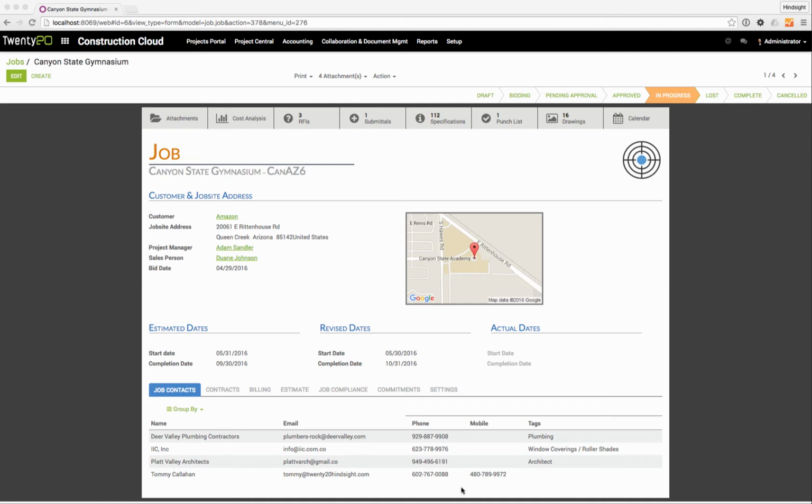First of all, it is 100% web-based. What that means to you is that you can access it from anywhere in the world with any device that has a web browser. This is important because the 2020 Construction Cloud does not require that you download applications for your mobile device. All of the field functionality can be done directly from your smartphone, your tablet, or your PC.